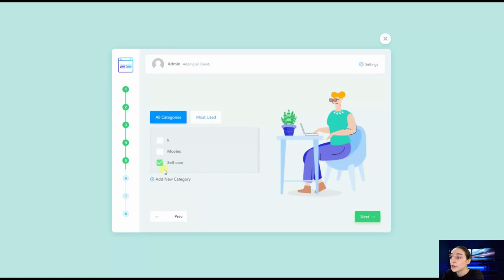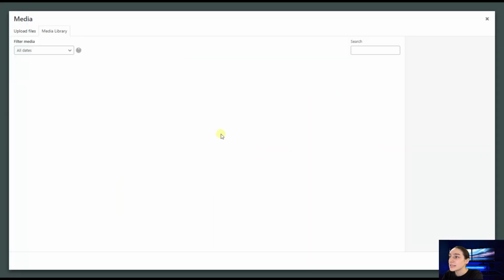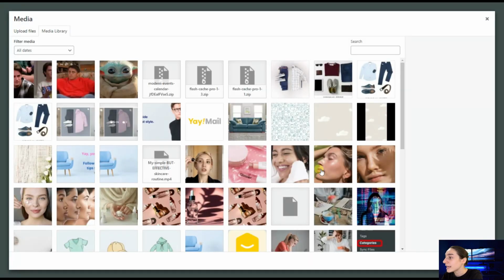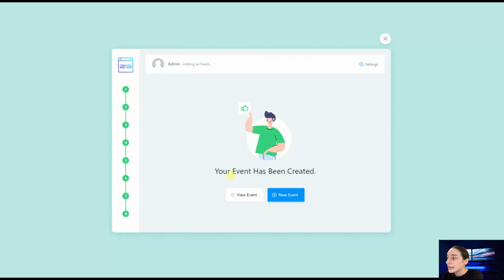You can add a category right from here as well, just inside this dashboard. For example, let's say self-care appreciation. Then now we can add this category, and here you can see it. So you can mark both of them. Let's go next, and here we will need to write some sort of description about our event, and here we can set a featured image. So let's add this. Select and next, and now we can view our event or create a new event.